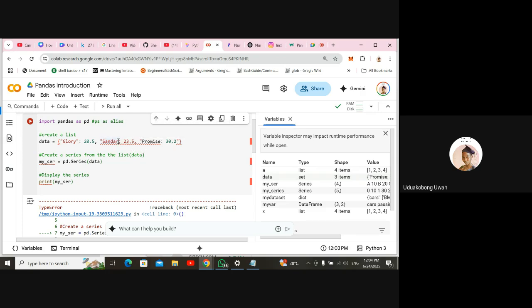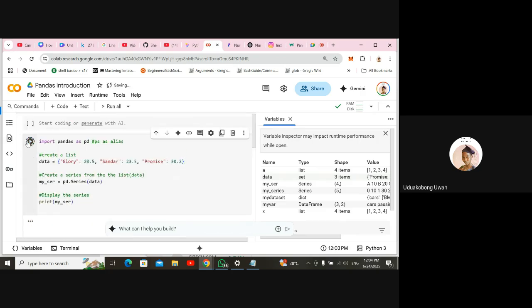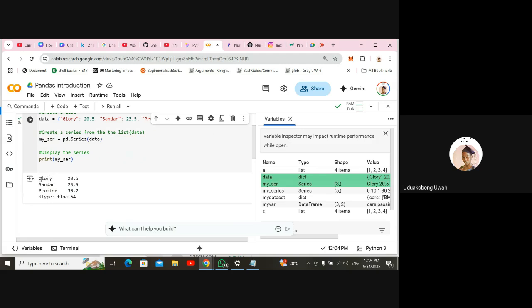Okay. And I take this off. And of course, you can see it's green now. Everything is okay. So let's see now. We should have it. So Glory is assigned to this, Sandra assigned to this, Promise assigned to that. Of course, the data type is float.